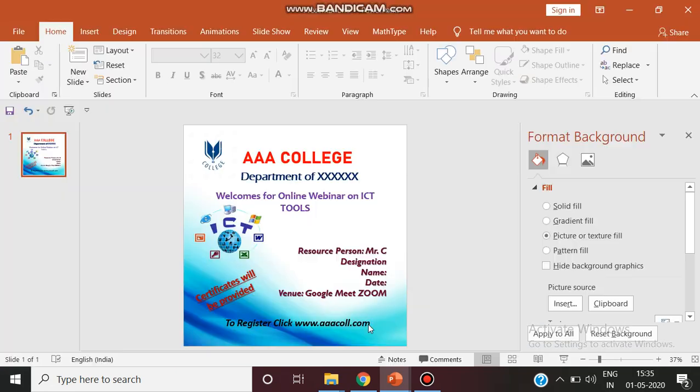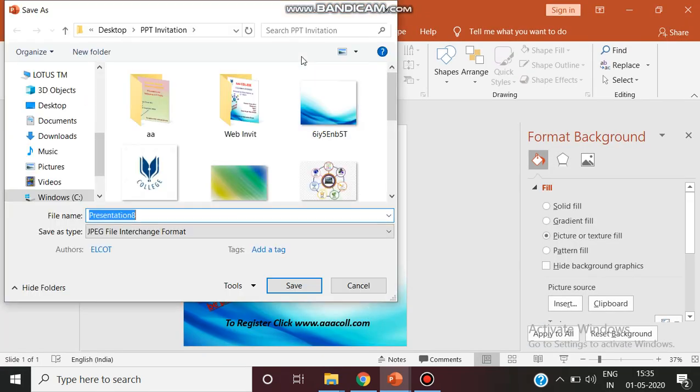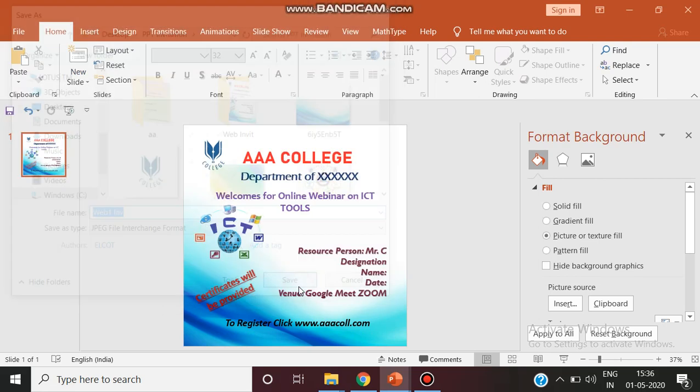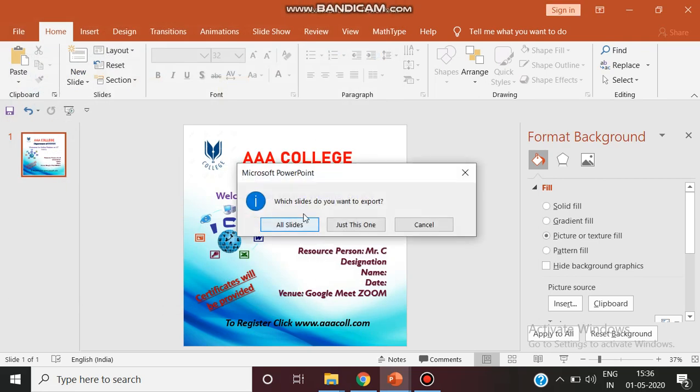Click save as. It will ask where to save that particular invitation. I'm choosing a folder that I keep on the desktop. Name it whatever you need. See here clearly, the save as type is JPEG file interchange format. I'm clicking save. It asks which slides do you want to export? I'm saying all slides.